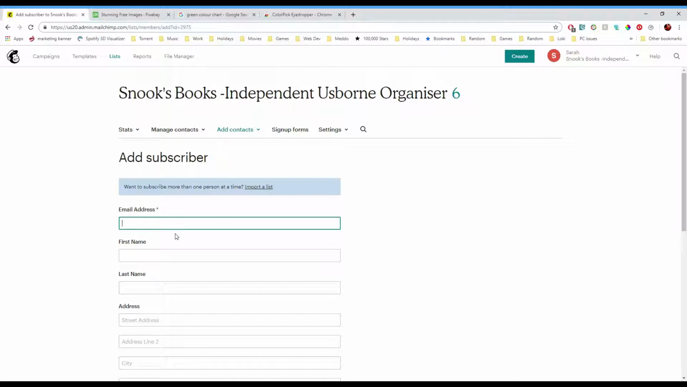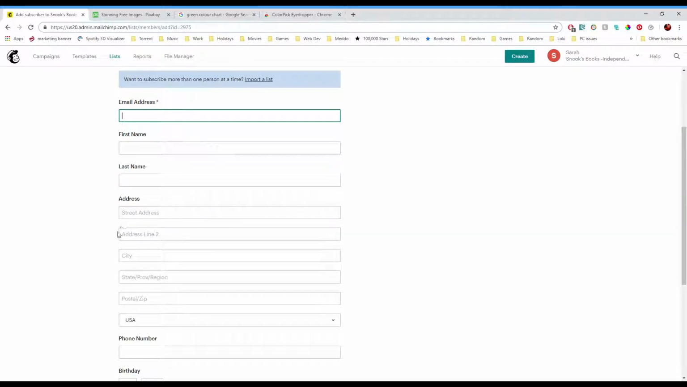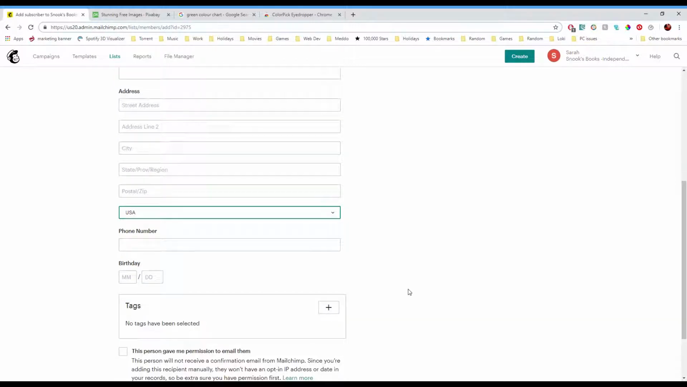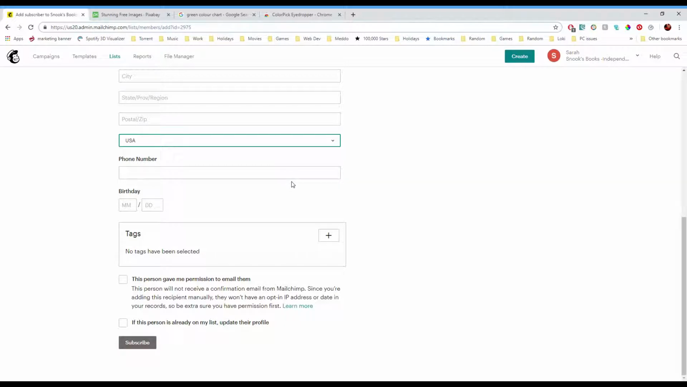So all you need to do is pop an email address in, first name, last name. You don't need to worry about the physical address, although I would change it to UK. Phone number, again, optional, but if you want to keep all of your contact details in one place, can be quite useful. Birthday is in American format, not UK. Just a warning. Tags, I'm not going to go through those right now. Again, if you want Sarah and I to go through those in the future, you can just let us know.